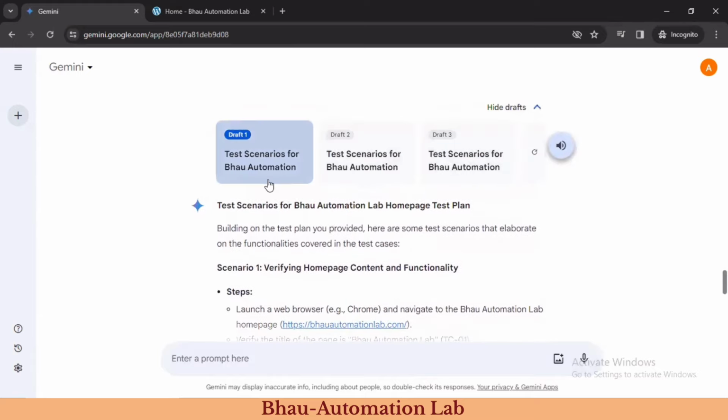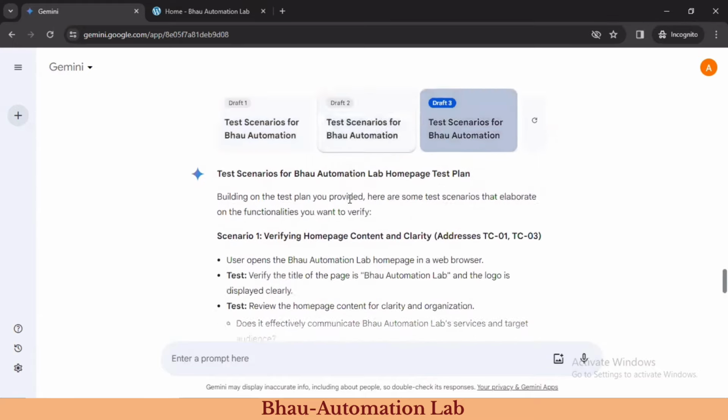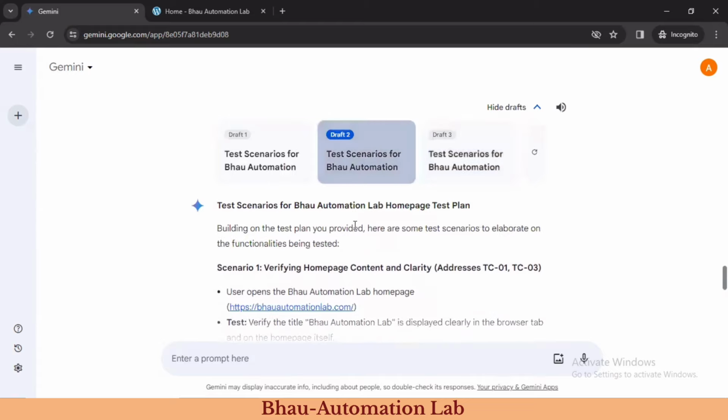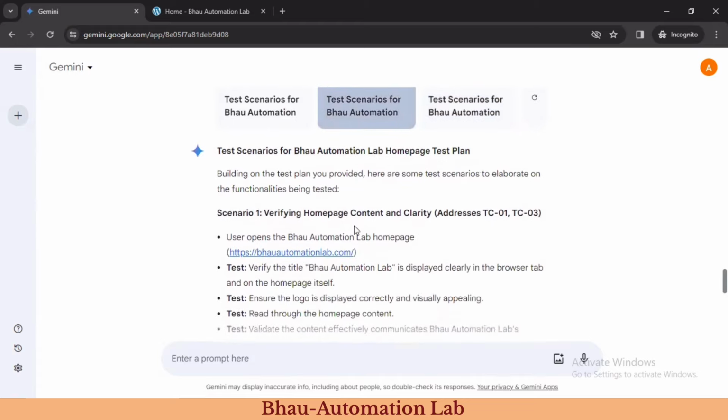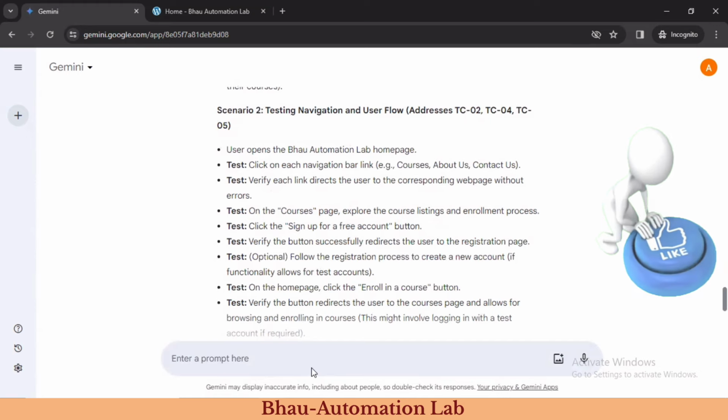Now, in the same way, we can change the drafts. If you don't like this scenario, we can change the draft and check for different responses for this test scenario. Now, what is the next step in our manual testing process? Whenever we create scenarios, as per that scenario we create test cases, or we write the test case, right? So within a few seconds it will create a test plan for us, a BRD document for us, and scenarios for us.